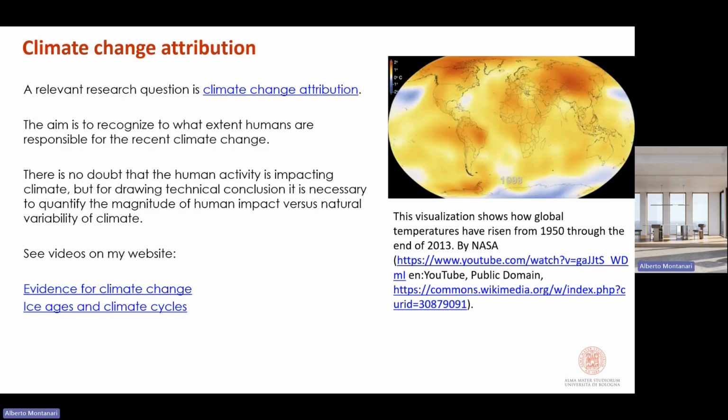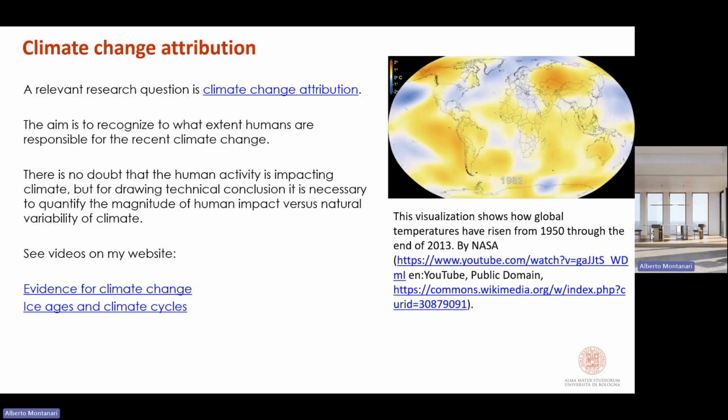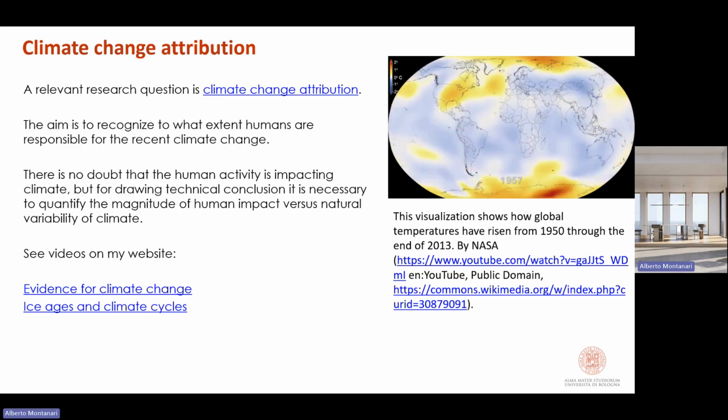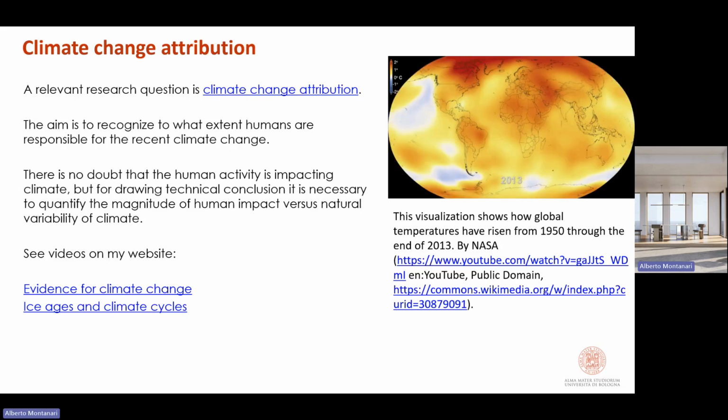Why? Because emissions also have an impact on human health for other reasons, besides global warming. So air pollution has been the first sign of unsustainability after the Industrial Revolution.